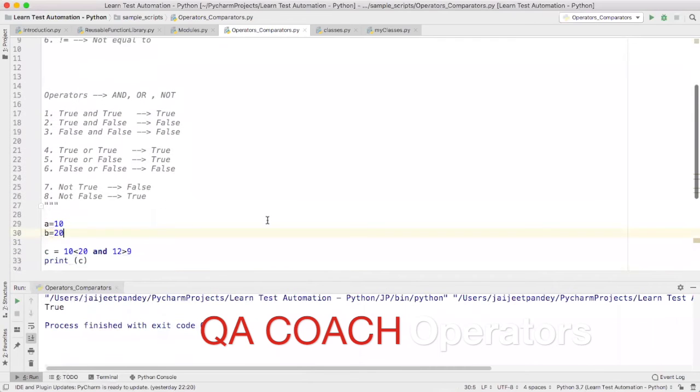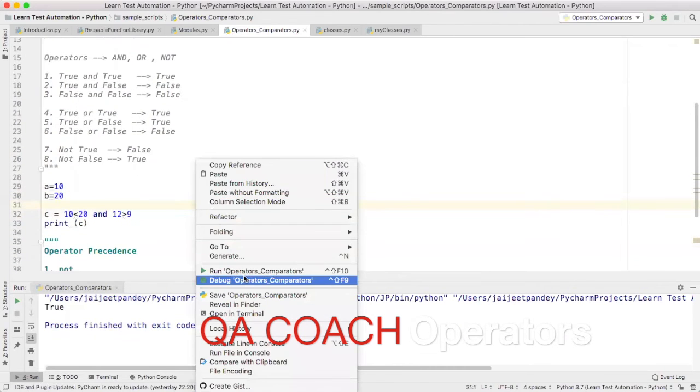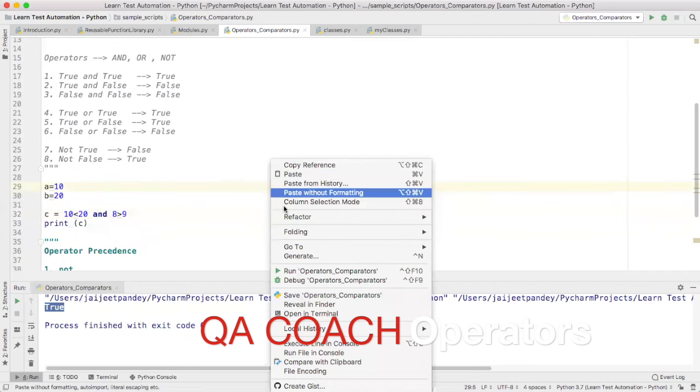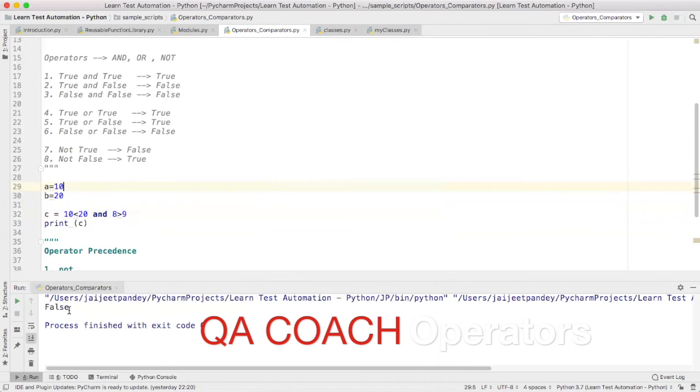Now there is nothing else. I can right click and run. So you can see it's true because this condition is true and this condition is true. Now let's make one of these two conditions false. So let me make it 8. So this condition is true, but this condition is false. So true and false becomes false. Right click, run, and the result is false.